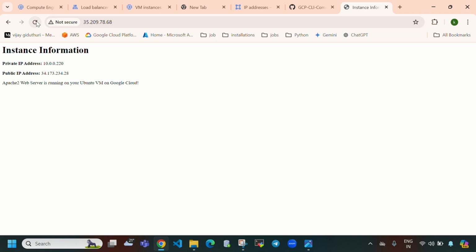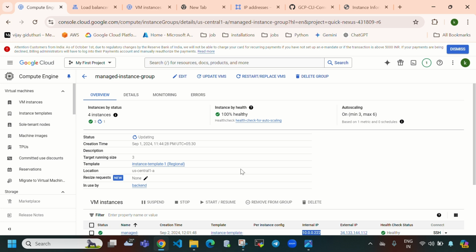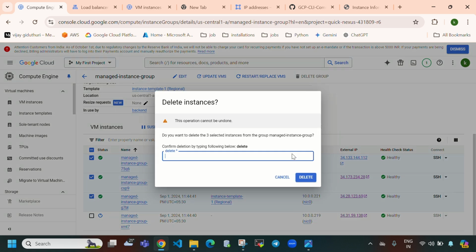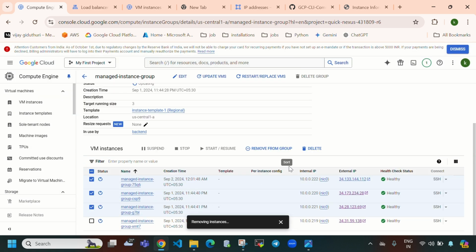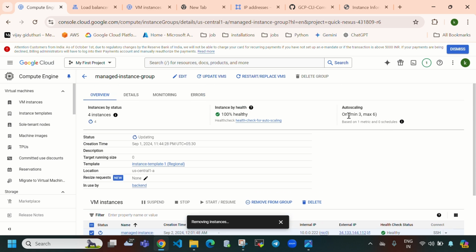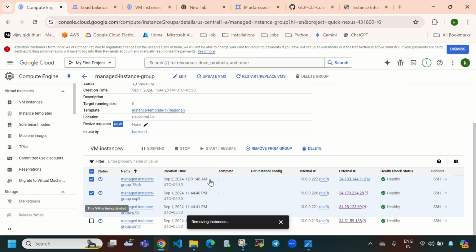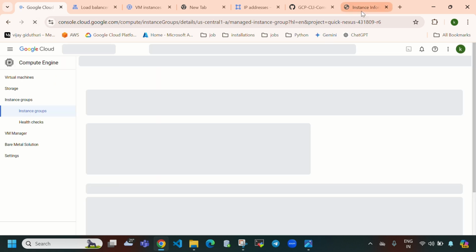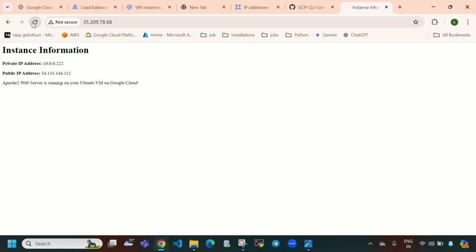So now let's do one thing. Let's come to instance groups. Now let's delete these three virtual machines, guys. Let's select these three virtual machines and delete them. Then you can understand that the auto scaling group will automatically create three virtual machines. Here you can see we have given a minimum of three virtual machines, right? Continuously it will maintain three virtual machines, guys. Let's refresh this. This will not work. Within some time this will stop working, guys.